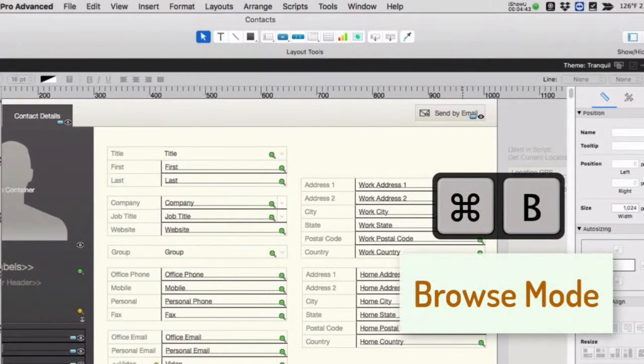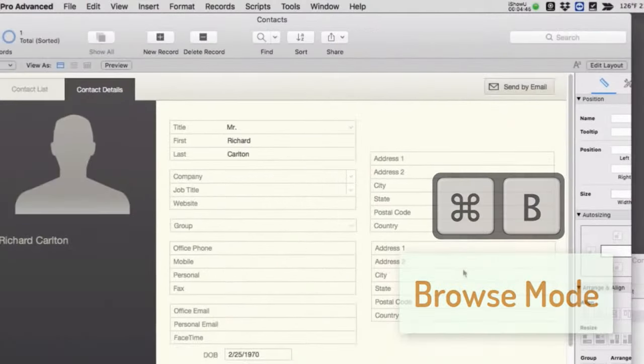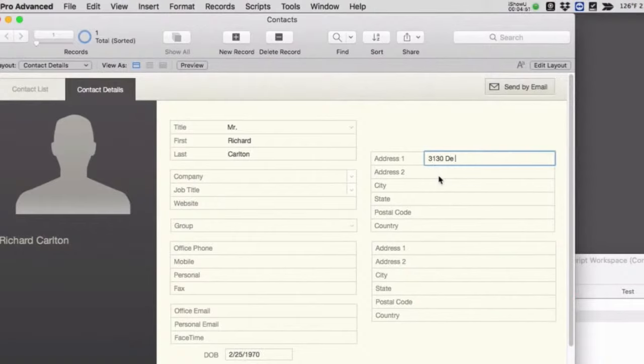I'm going to go back to browse mode using Command or Control B on my keyboard. And what I want to do is put an address in here. That's the headquarters of our main office here in the San Francisco Bay Area. And what I would like to have is a button or a script, let's just start with a script, that will move the data from here and copy it down to here.